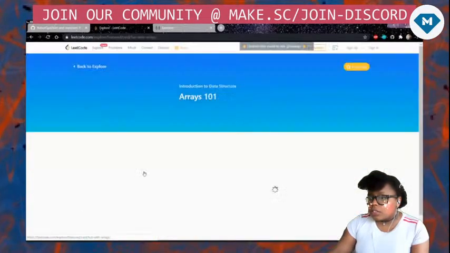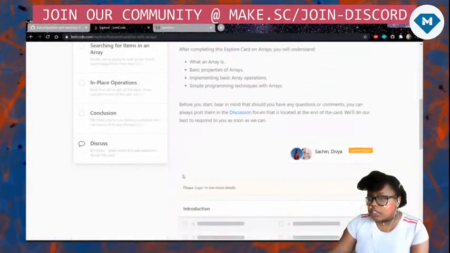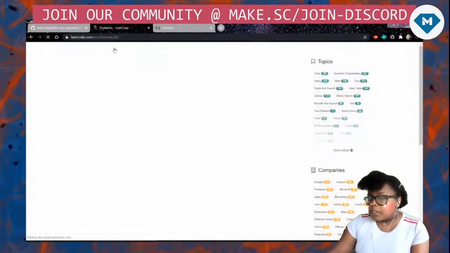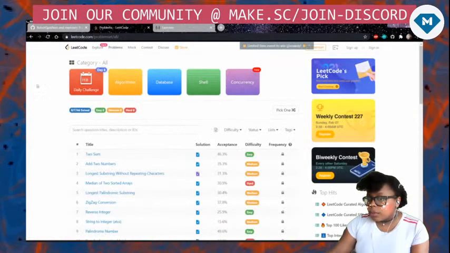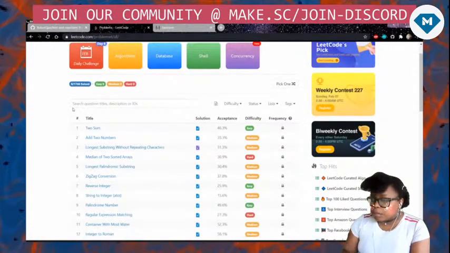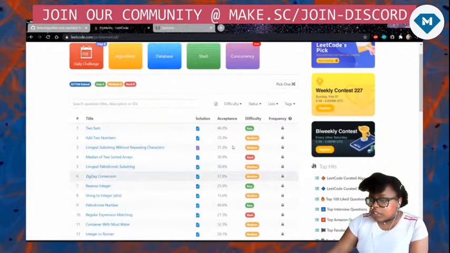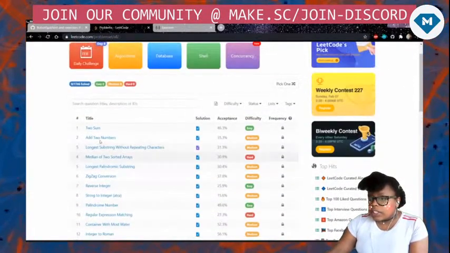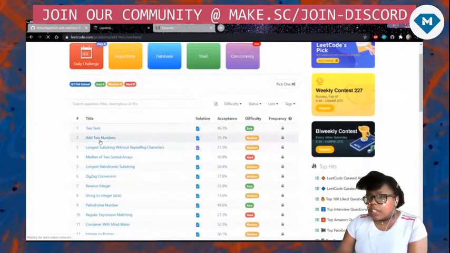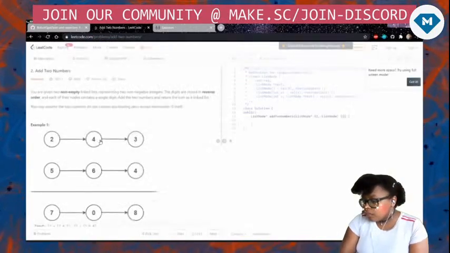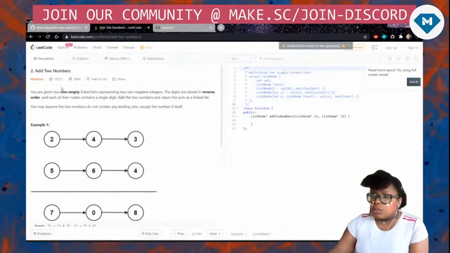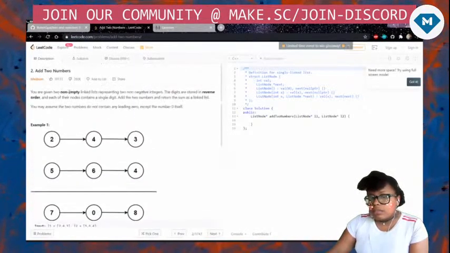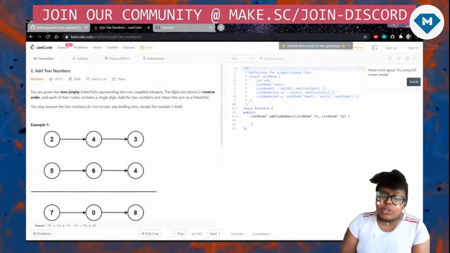Let's click onto here, see if we have any. So this is more of a course. We can go to problems. Perfect. So here you have a bunch of problems. They give you the solution if you want to look. Difficulty level as well. So if, say, for instance, I click Add Two Numbers, it gives you a problem on the side. Your whole goal is just to solve it with code.